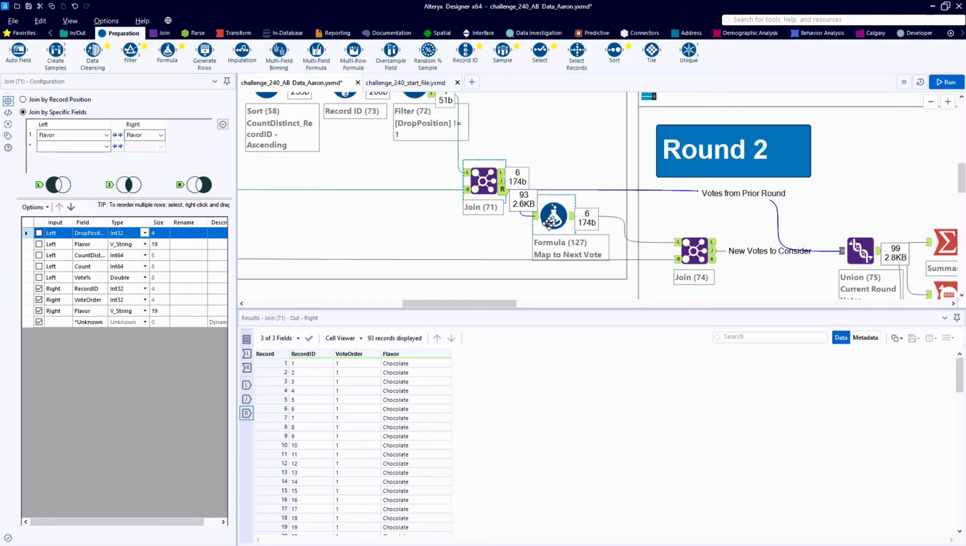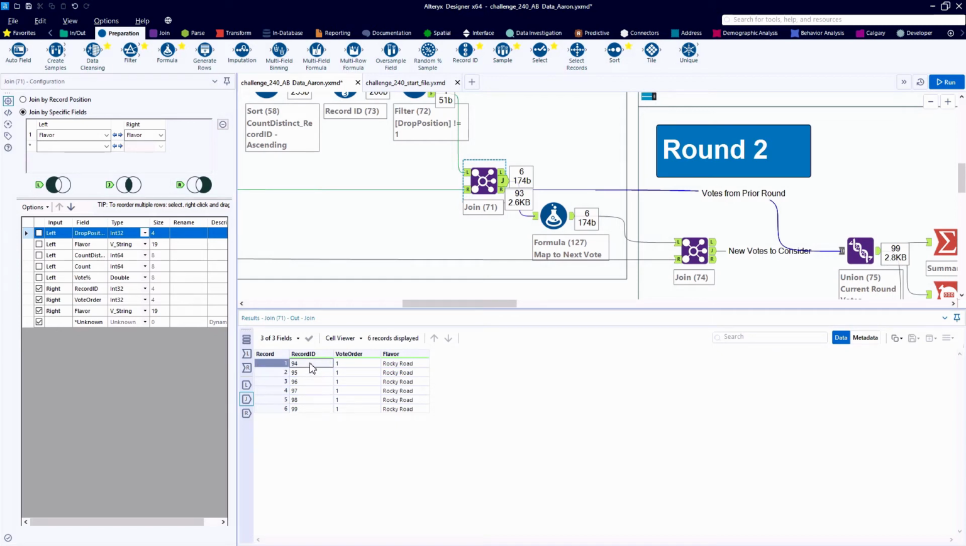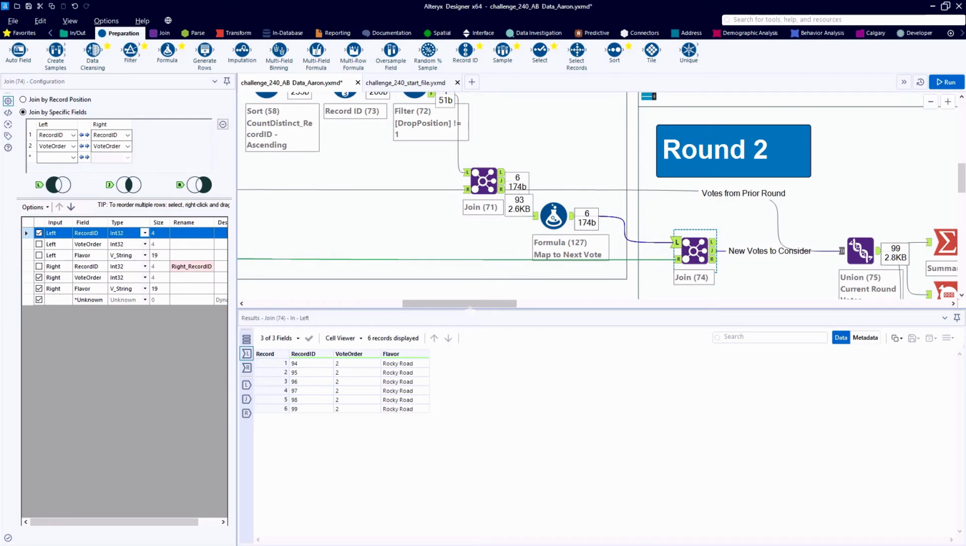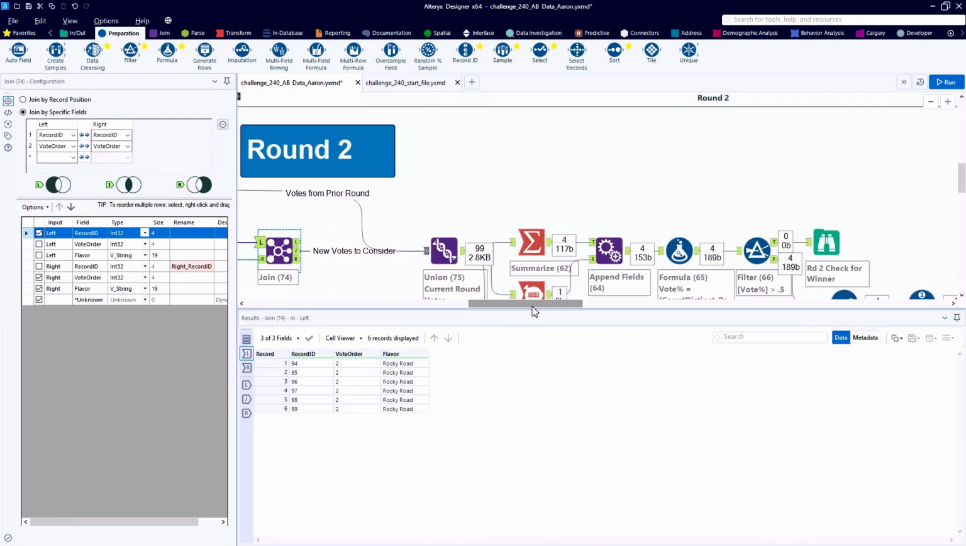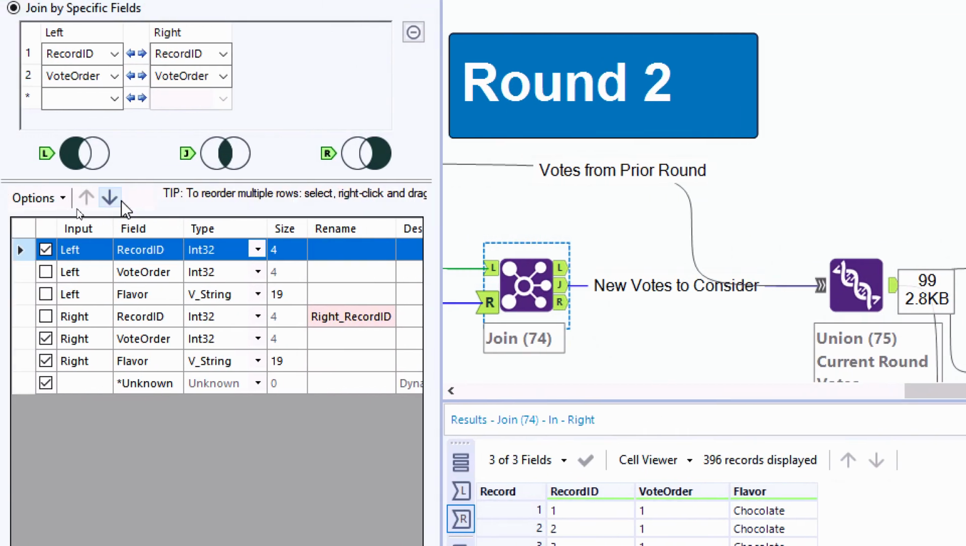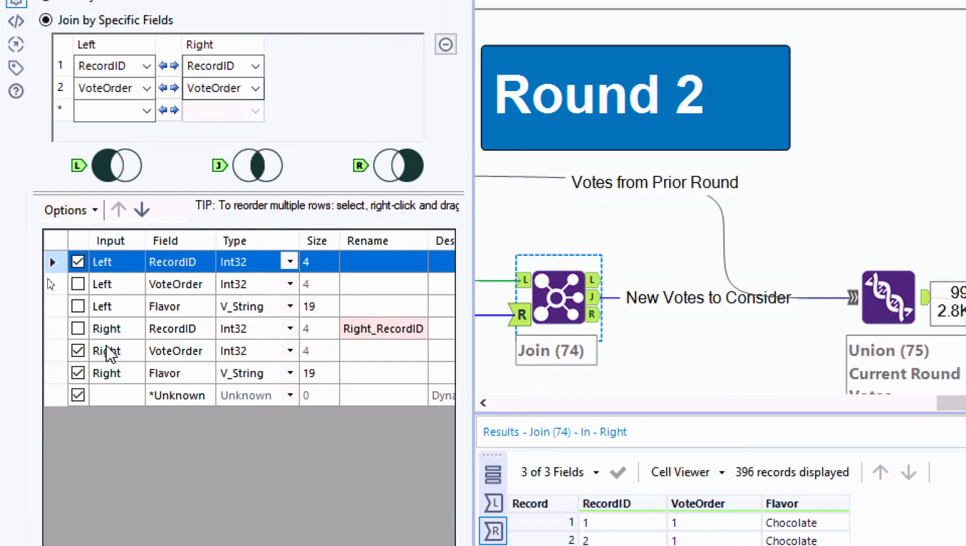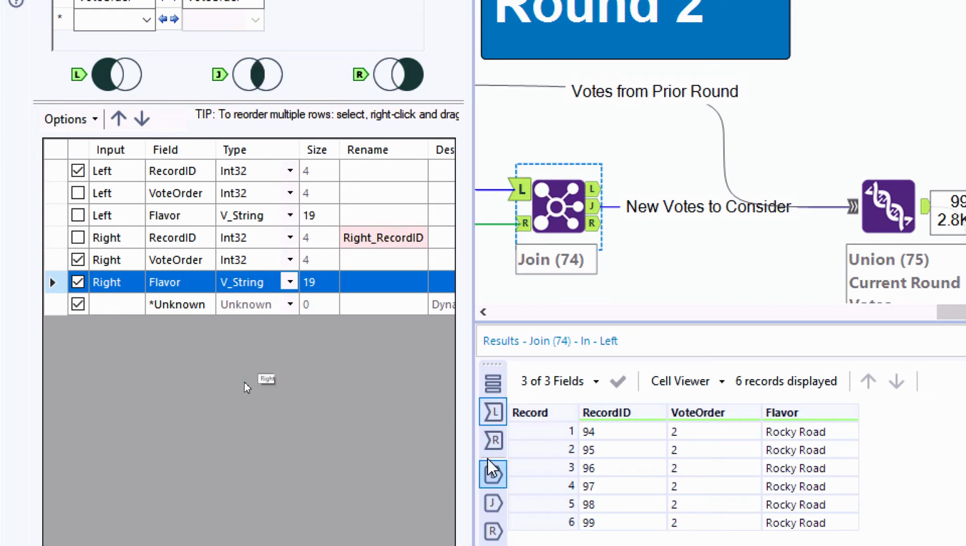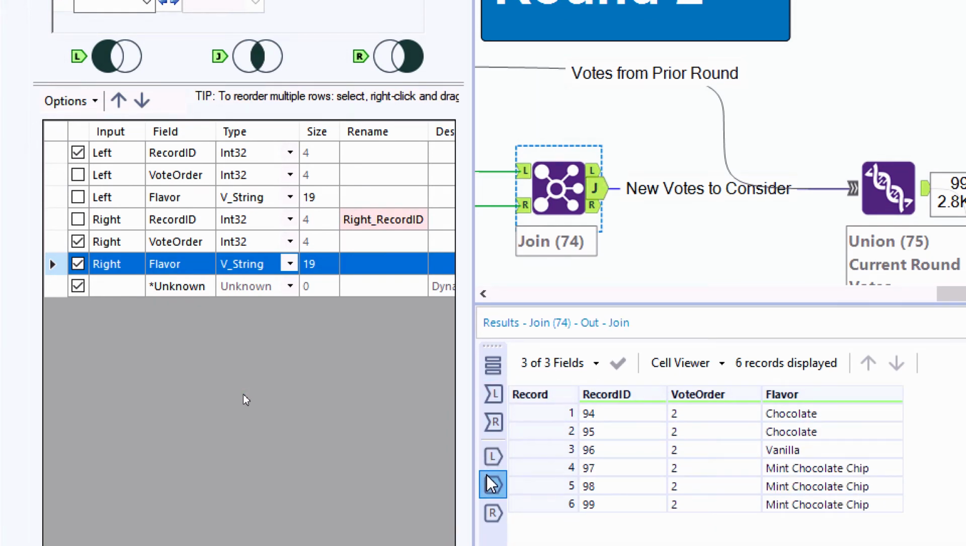Now the other voters, the 93 votes, the people that voted for chocolate, vanilla, and strawberry, and so on, everything but Rocky Road, those votes are going to pass on to the next round. But we really need to focus on the 6 individuals who cast their round 1 vote for Rocky Road. So using a formula tool, we can increment that round forward 1, and joining back on the voter ID and now the vote order, now that we've rolled it forward 1, we can take a look at the second choice for all 6 of our individuals that picked Rocky Road the first time around.